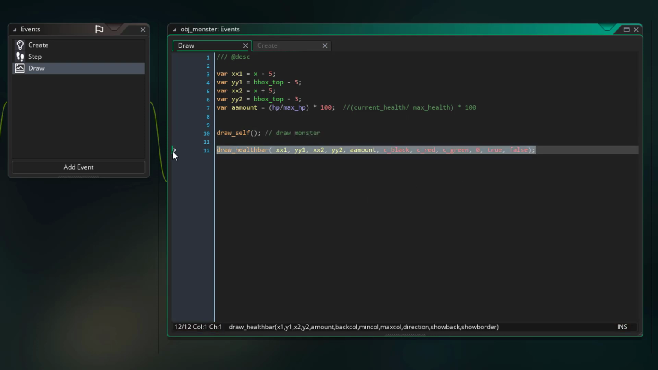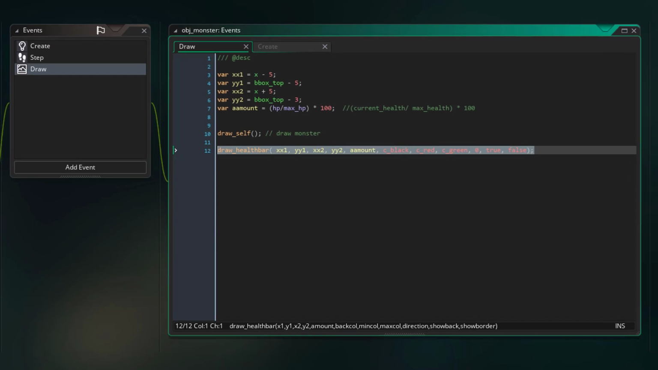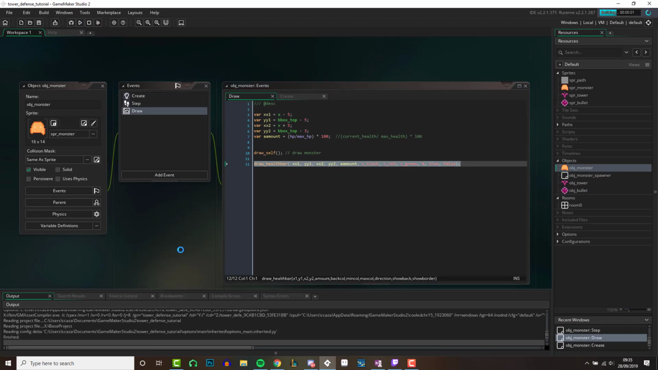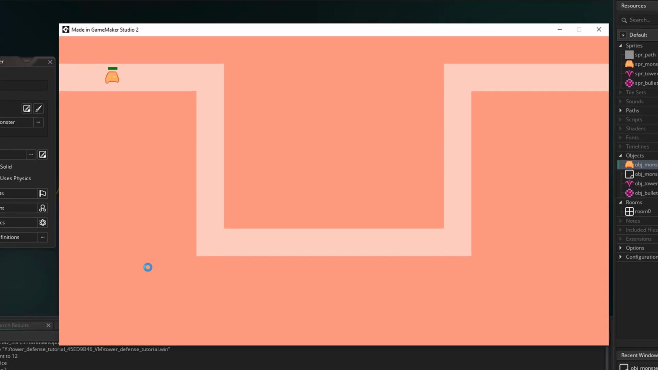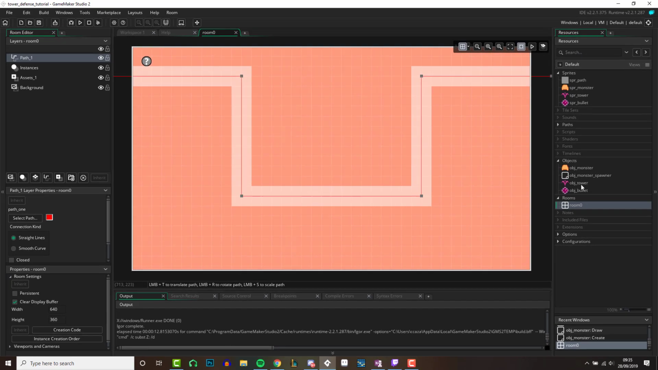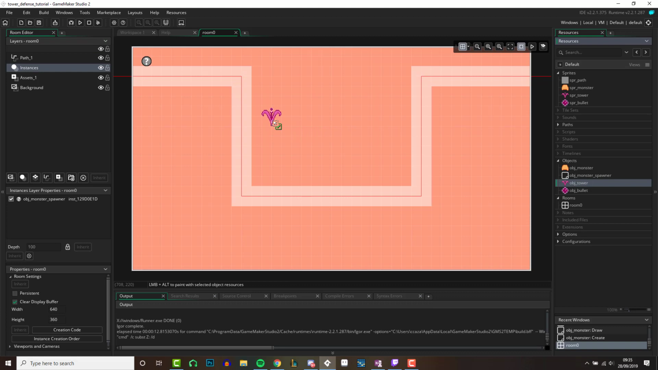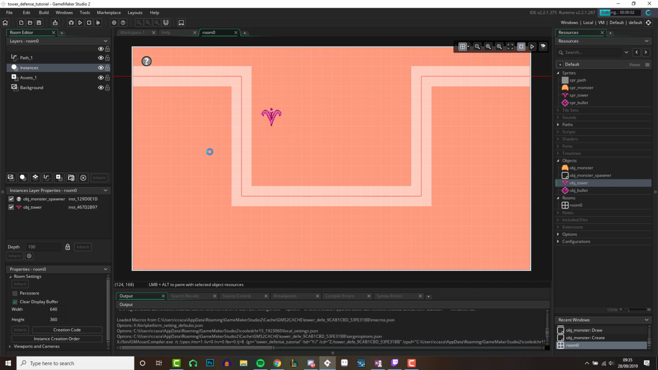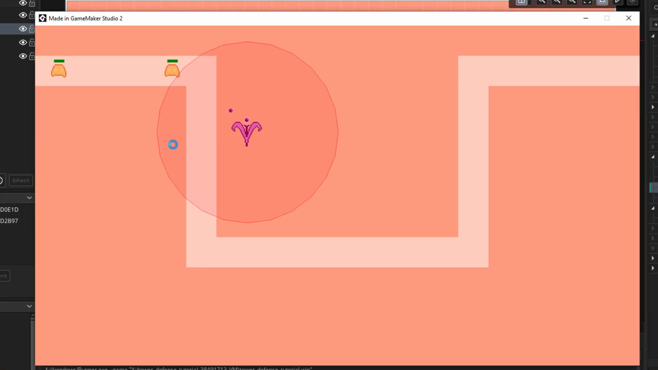And now that we've done that, our monsters are going to have their very own health bar if we run the game. And there you have it. So I must have gotten rid of the tower at some point there, so let me put a tower back in the room and you'll be able to see the health go down and the color change too. So let's run this once more. And there you go. It's quite effective, it looks good, I like it.